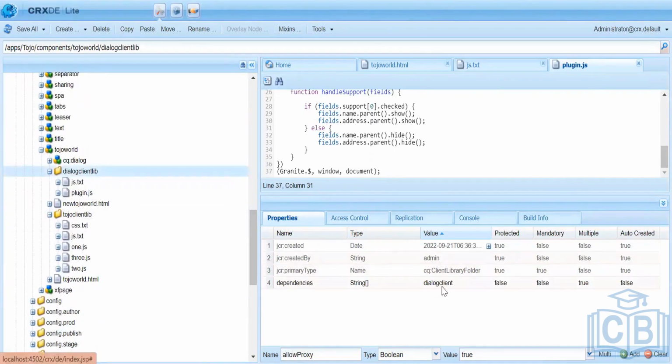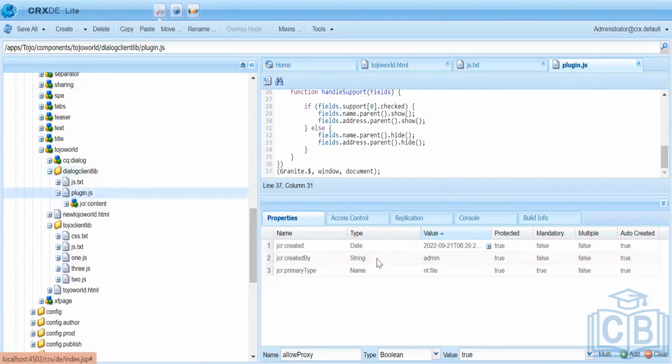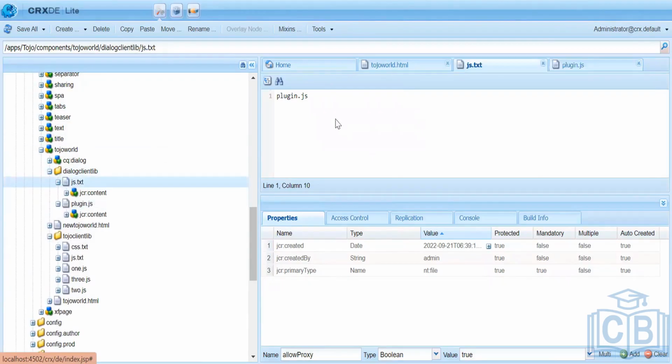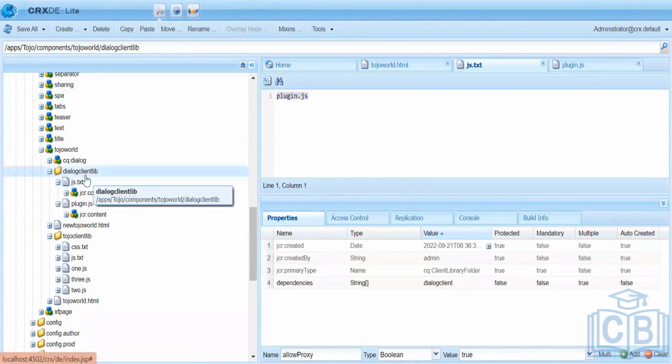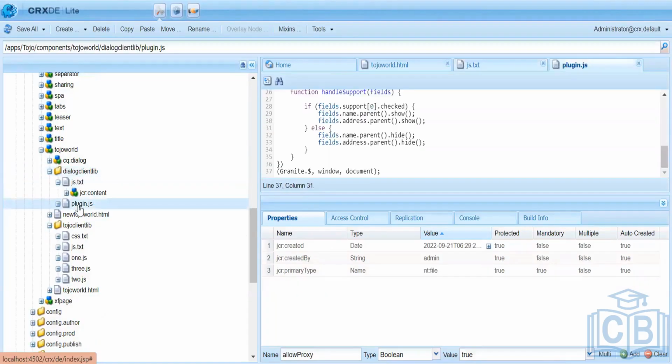Here I have named it dialog client, and this is the plugin.js where I wrote my code. To load this, I use plugins over here. Now my client lib is ready, and there is some code over here, but I will show you about this code in a minute.